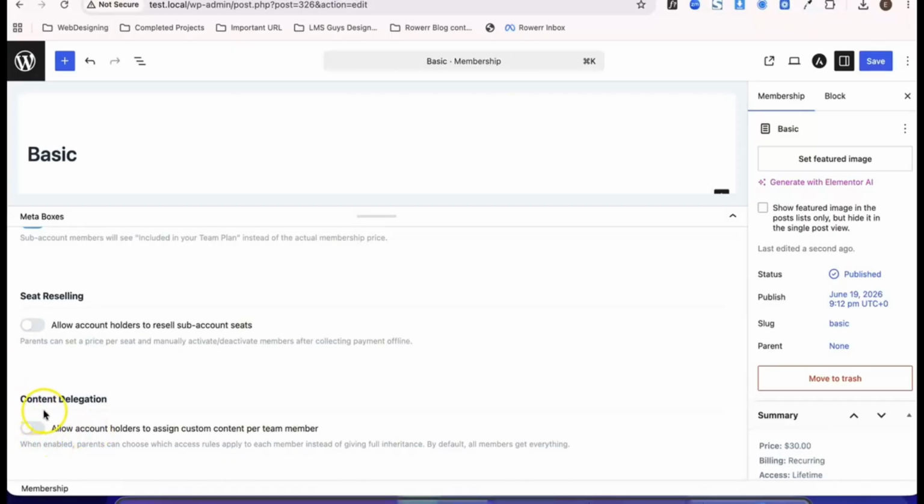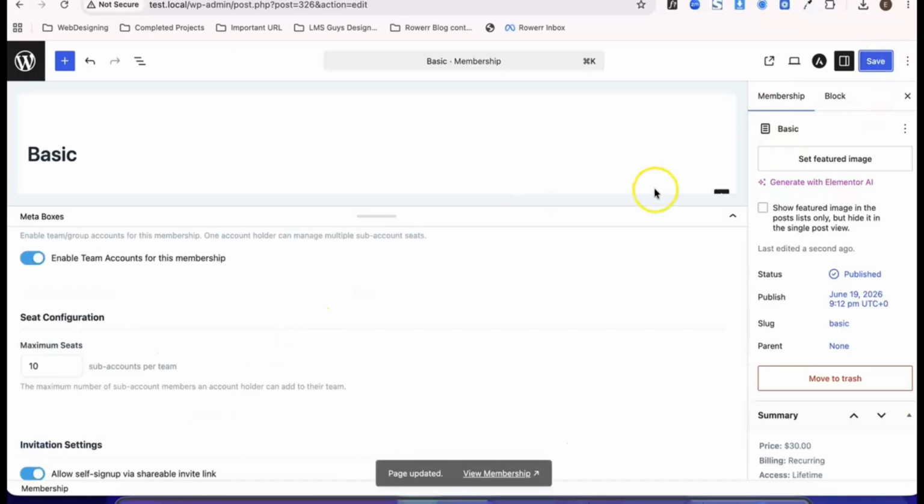And content delegation, this is also another competitive advantage of the Teams add-on over the other plugins in the market. Other plugins offer sub accounts with exactly the same content that the parent account has, but AccessKit gives the parent account the option to pick and choose the content he wants to give access to the sub members. So we will check it and save it.